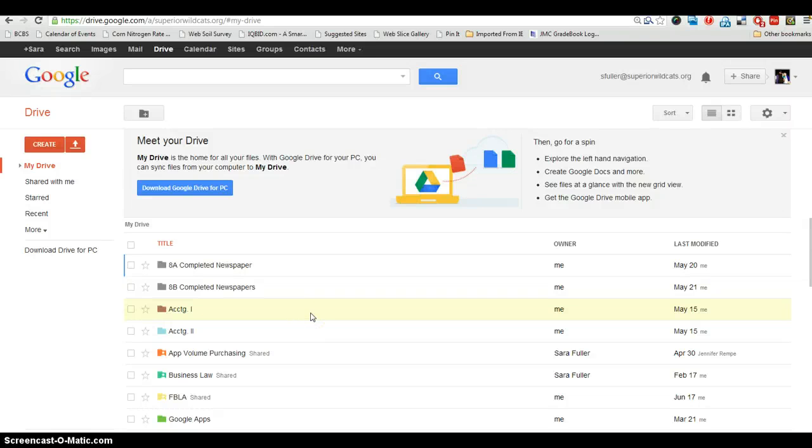Here we are going to look at the interface of our Google Drive. I have already gone to google.com and signed in, and I have clicked on Drive up in our black toolbar. The first thing you will notice here is a search bar.